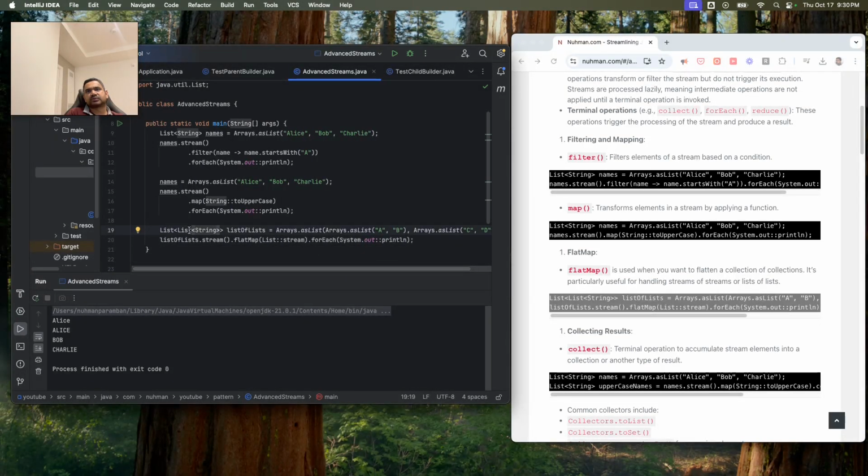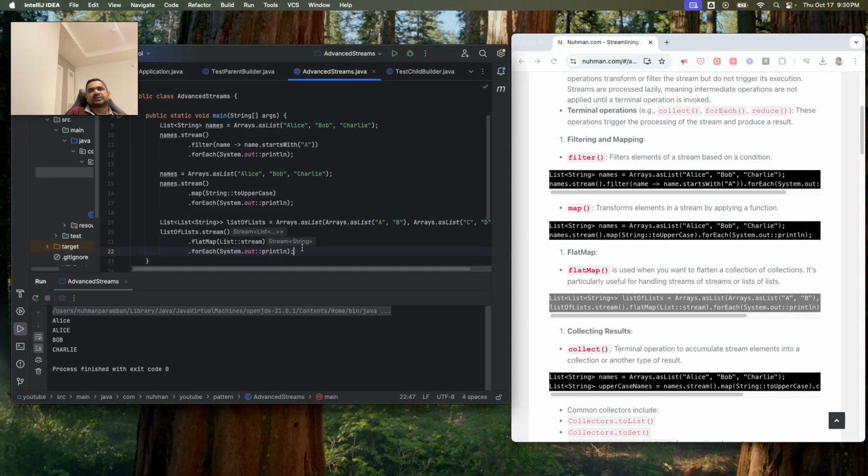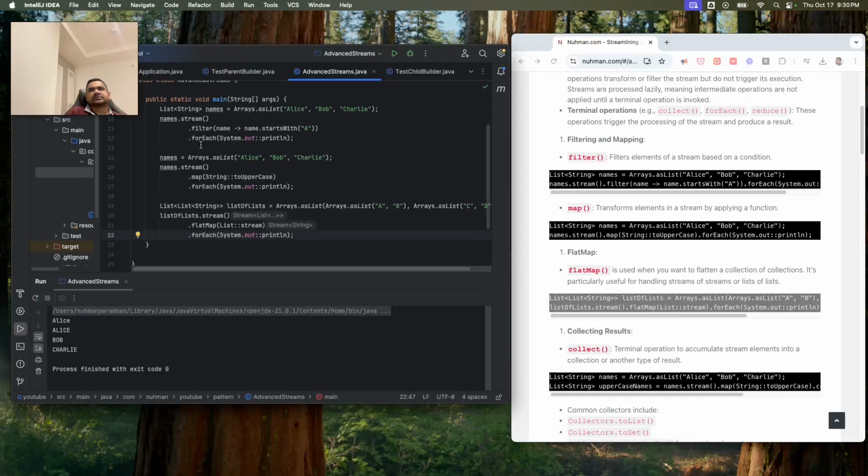I have a list of strings, right? In that case, A and B is a list, and C and D is another list, and I am making a list of lists. I need to flatten it. I need to get all the elements into one list, right? So we are converting this one into this one. That's exactly what is happening here.